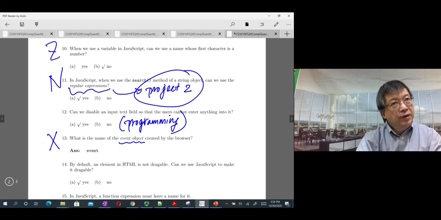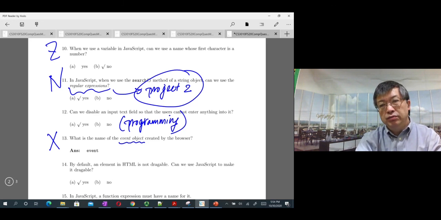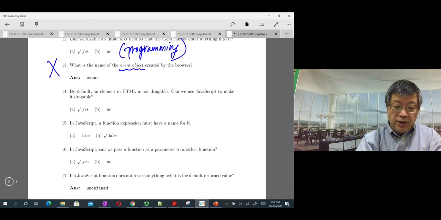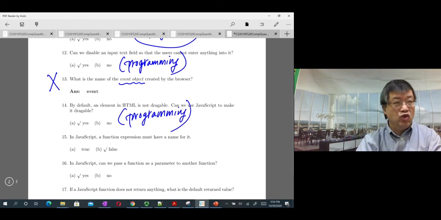How do I design a question? At this point, I do not know. I just, based on my impression, it is important. By default, an element is not draggable, make it draggable. That is also a programming issue, so we may like to do it in programming projects, draggable.